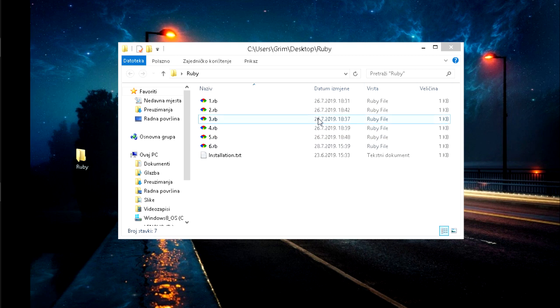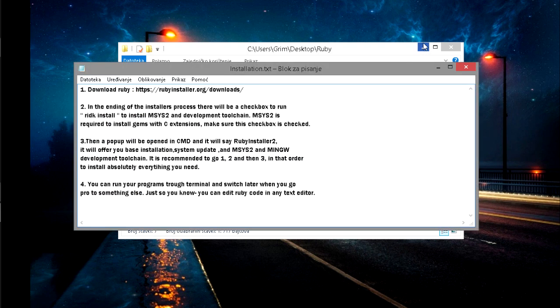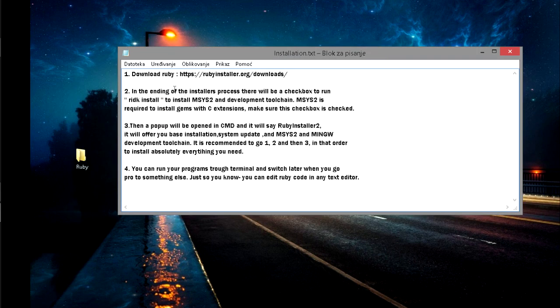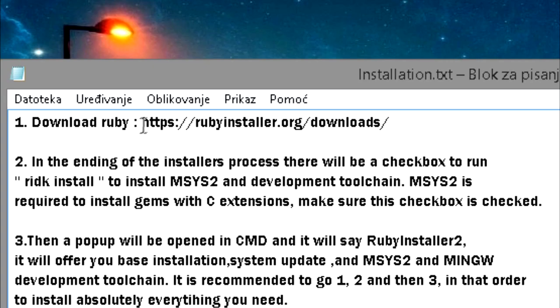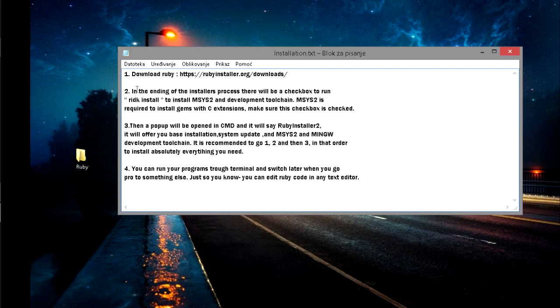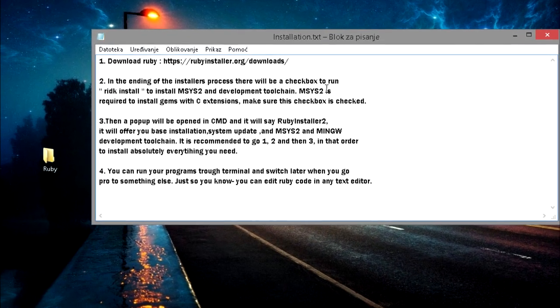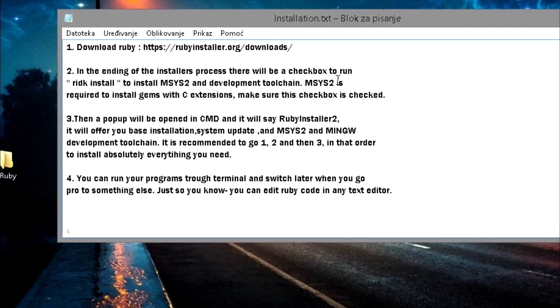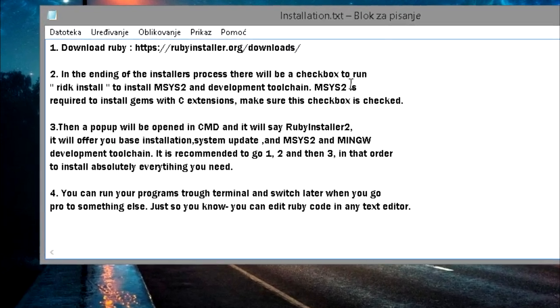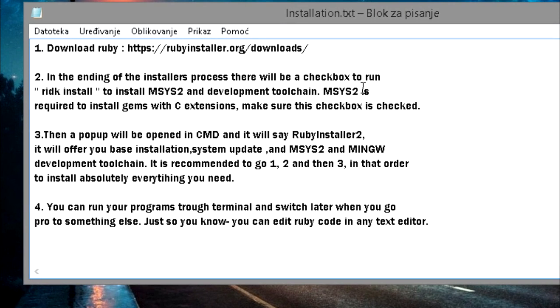Okay, so first thing you have to install Ruby. How you do that is you download Ruby from their installer website for Windows, if you're using Windows like me. At the end of the installer process, we have to check the checkbox that says RIDK install to install the MSYS2. Now you don't have to know what that means, just press yes on that.